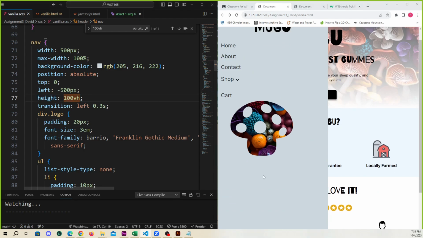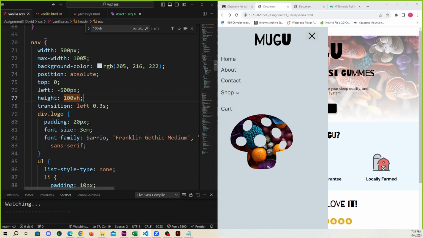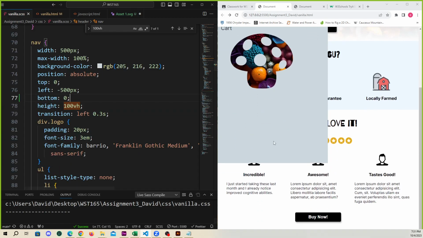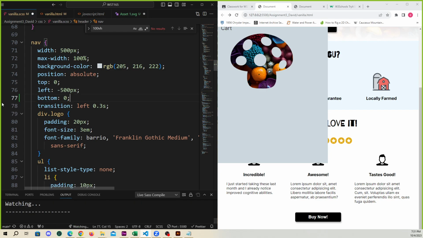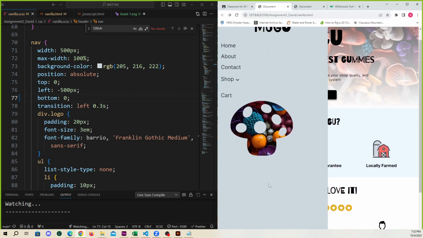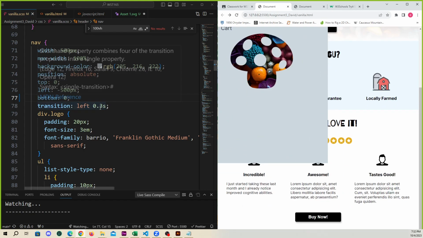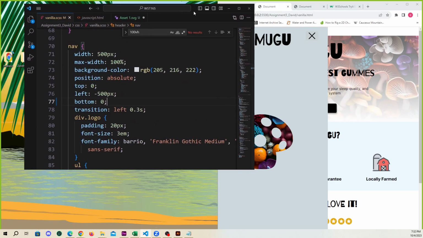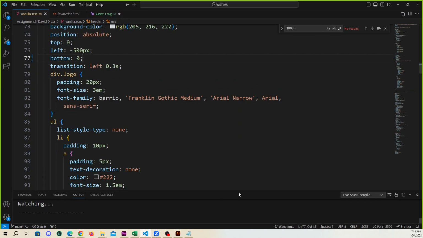I think though if you did want to have it go all the way to the bottom, maybe we could do it with top 0 and bottom 0. I don't know if that's going to stretch it. And get rid of the height. Wait, why is this doing nothing? It's not changing anything. Vanilla CSS. Is this vanilla HTML? Yeah, it is. My Sass is working.